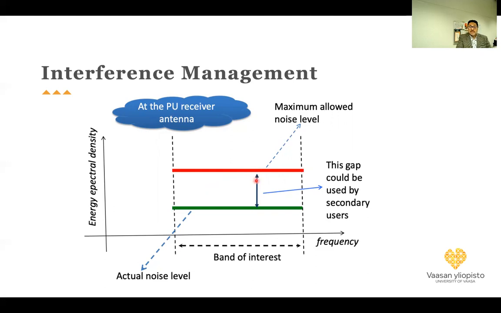So in that case, we have this gap. This gap means that our secondary radio system can transmit over this band, but on the condition that they don't cross this red line. So we actually have an opportunity here to use the channel. We have an opportunity to use the channel in that sense.